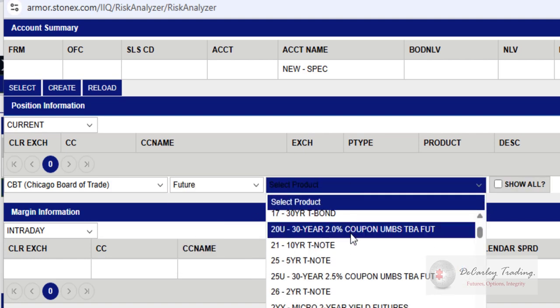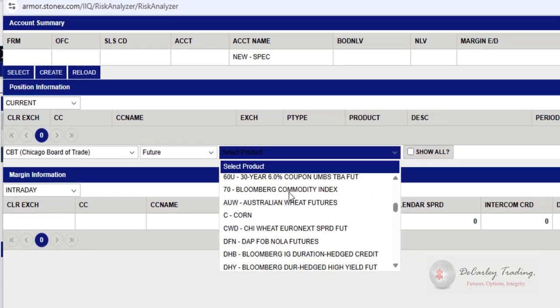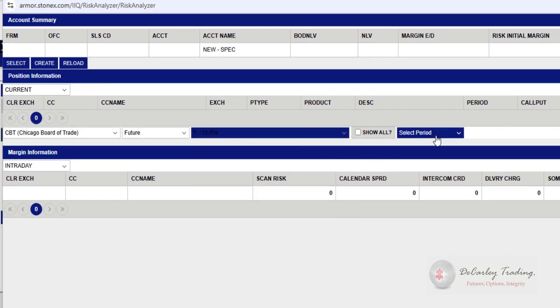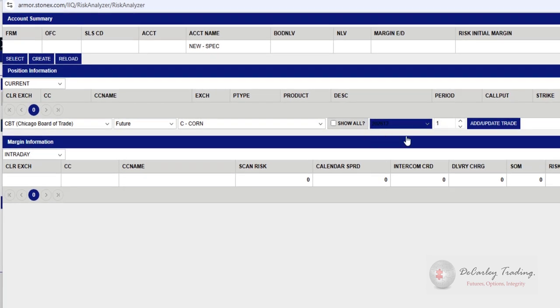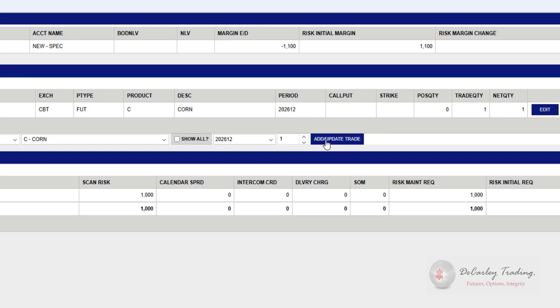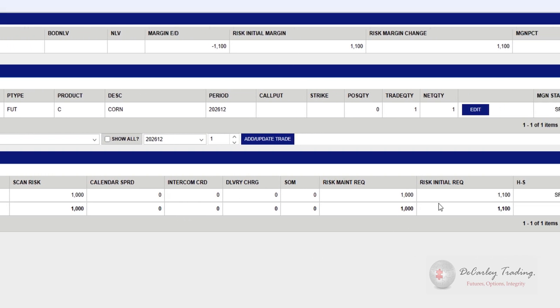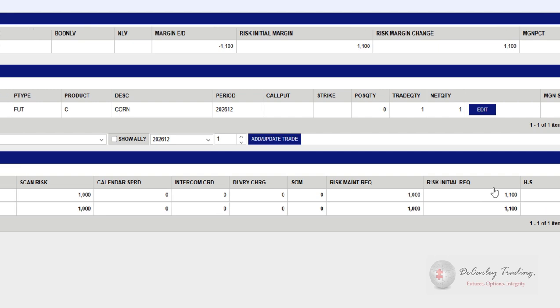Let's see what it costs to buy a corn future and then also buy a put against it. This is actually a trade that we recommended to our clients. So let's see what the margin currently is. I'm going to leave the quantity at +1 because I'm buying a December corn future. And you can see once I put that on, the initial risk is $1,100. That's the initial margin. You can see that down here as well.